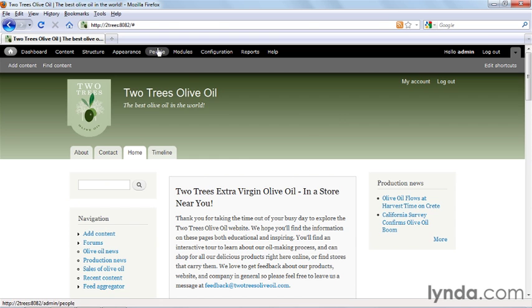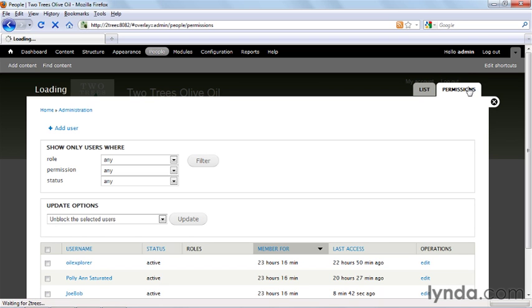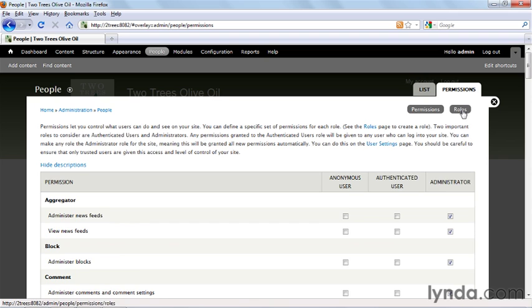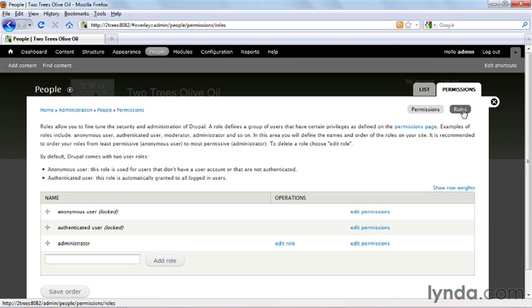You get there by clicking People, and then the Permissions tab, and then this little button, Roles. To start off with, you don't have very much. You have the anonymous user, that is someone who's not logged in, authenticated user, someone who is logged in, and there's the administrator role, which we discussed a little bit about in the video about account settings.